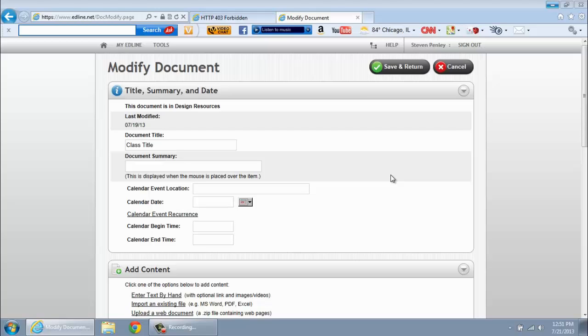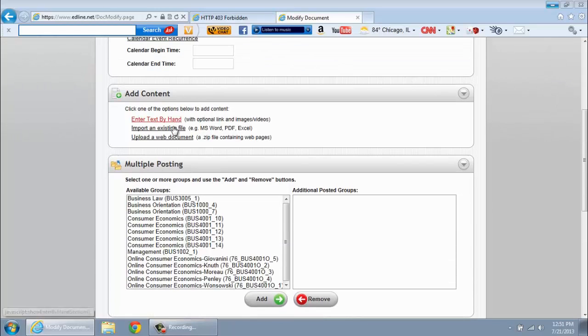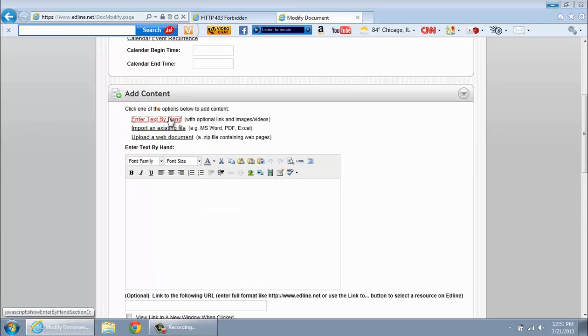Skip the box where it says document title, because there's no heading there that appears in this section. You're going to scroll down to the area that says add content, and you're going to enter text by hand. When you click on that, you'll be able to enter text in a text box similar to what you've seen in Word or in an email. So it should be very familiar to you. I'm going to type in business internship.